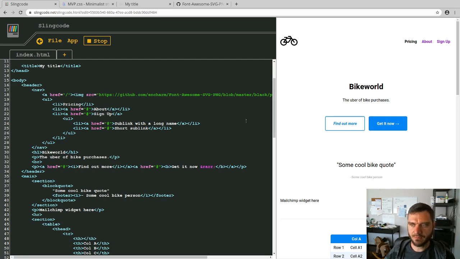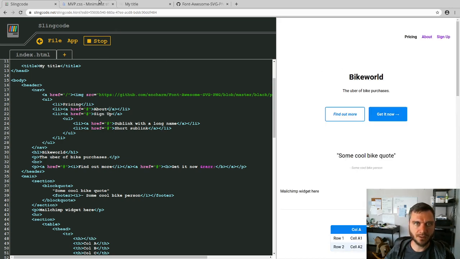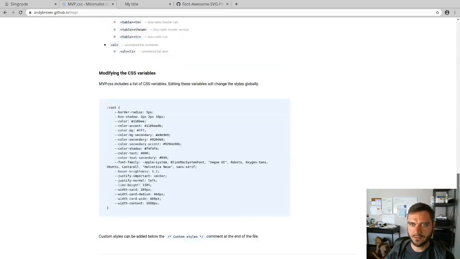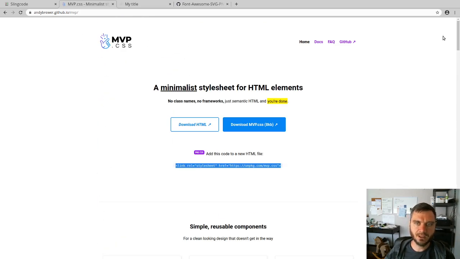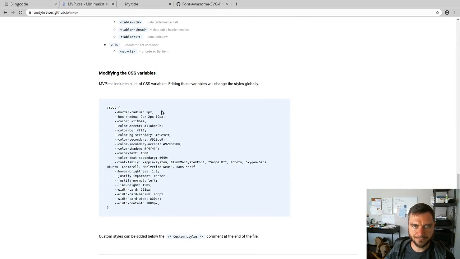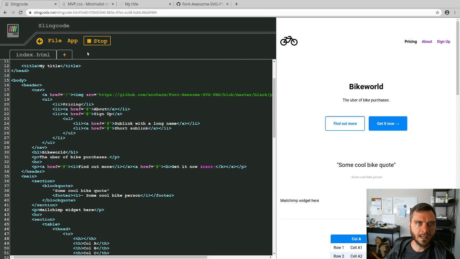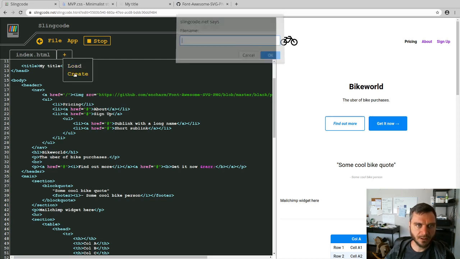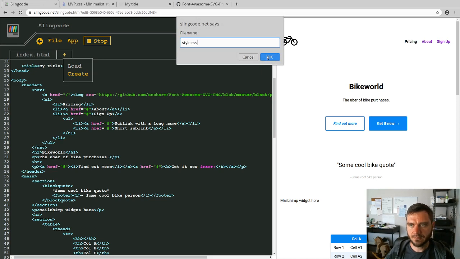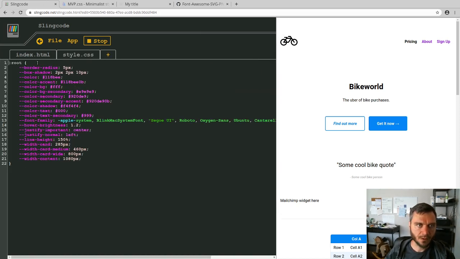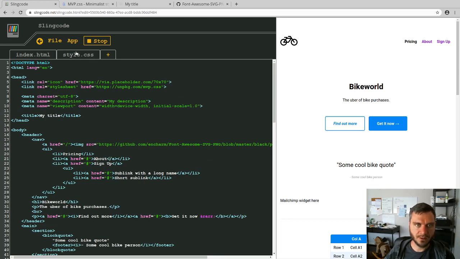Another cool thing you can do with this MVP CSS is it's quite easy to customize. So if you don't like this default black on white look, you can change the styles quite easily by overriding some CSS variables. If you go to MVP.css and scroll right down to near the bottom, there's this modifying the CSS variable section. And you can just copy that. So you've got this nice little block of CSS variables. And in your editor, create a new file, style.css, and we're just going to paste that in there. Of course, to begin with, it won't do anything because these are the default styles, but I'll show you how to customize them in one sec.